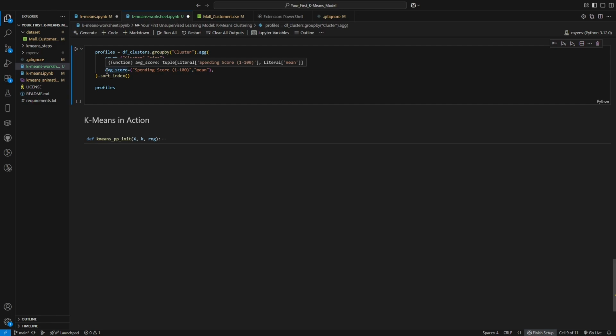For example, we can see which clusters represent high-income big spenders, which ones are budget-conscious, and which ones fall somewhere in between. These profiles are really valuable in practice because they turn raw clusters into insights that a business can actually use. For example, identifying your most valuable customer segment or spotting groups with untapped potential.